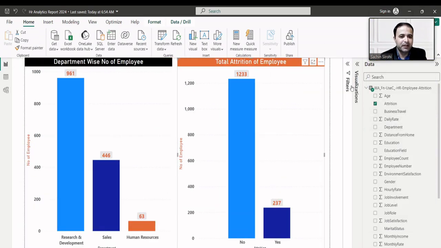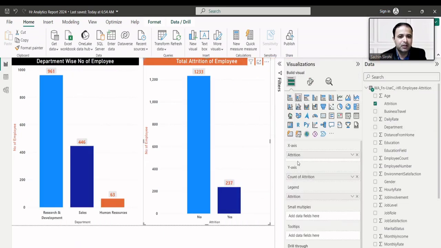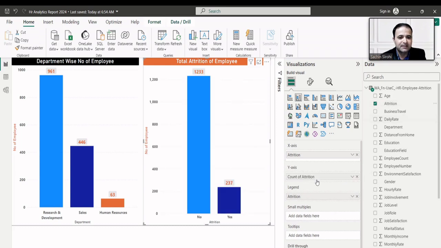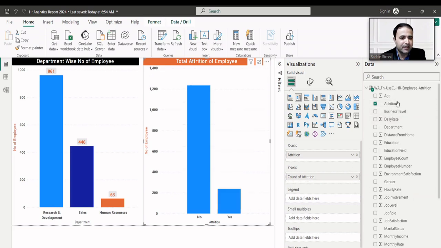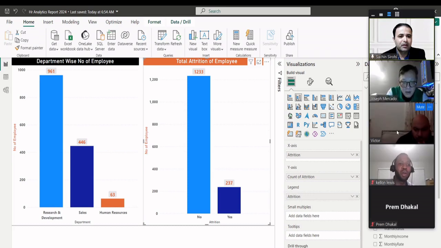When you are seeing my visuals, the attritions are there and the count of attrition. You have to select them, and just drag and drop them into the y-axis. And again, the legends are not there, so you have to click on them again and drag into the legends.